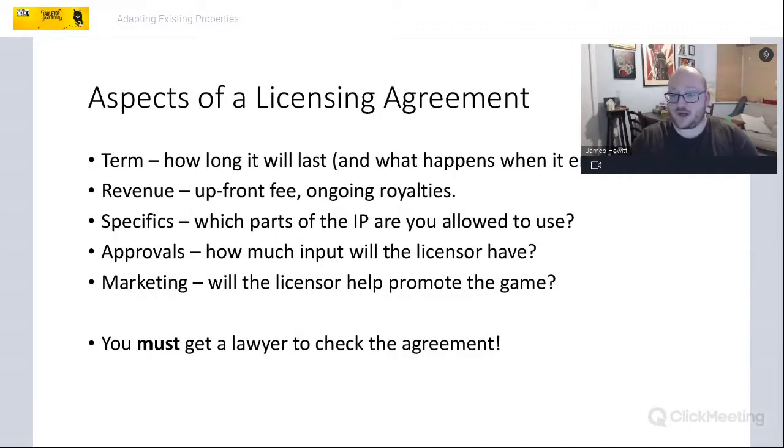Marketing is worth covering off. How much will the licensor help promote the game? If you make a game based off of, I don't know, a big Halo, from Bungie and Microsoft, if you make that, will Bungie and Microsoft go and promote your game when it comes out? It would be great to know that in advance, because you can plan your own marketing accordingly.